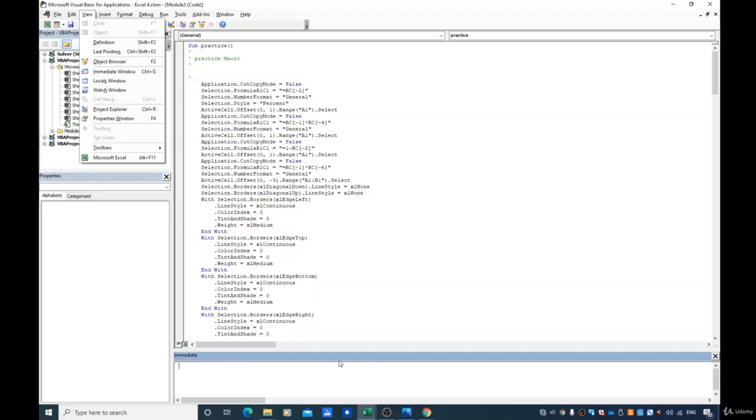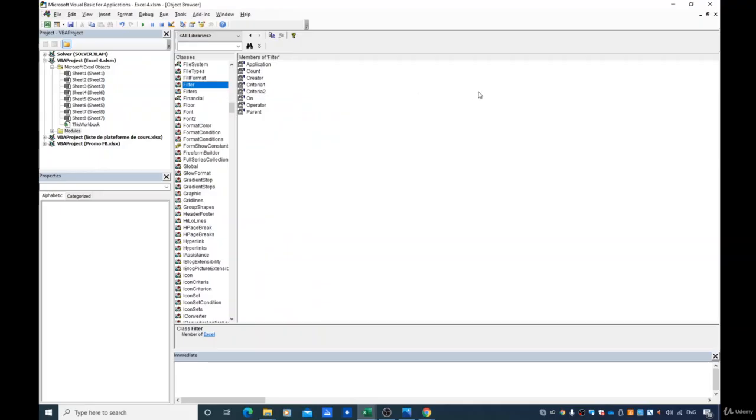All right, next and last thing that we are going to talk about today, but it's really important, of course, it's the object browser, which is the list of all the libraries that we have into VBA. So what exactly is a library? When we're talking about the library, we can, for example, think of the math library inside of Python, or all other libraries that are present in Python.